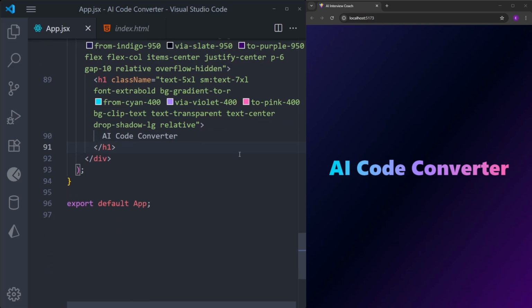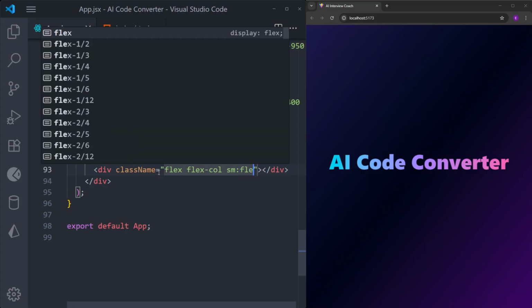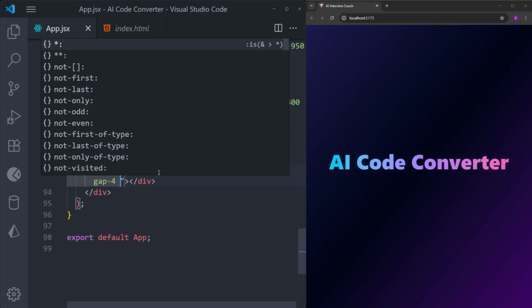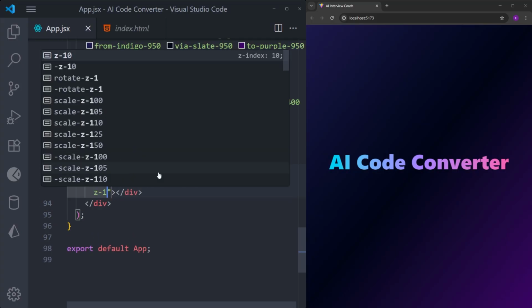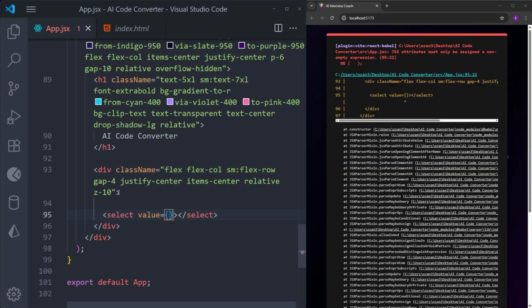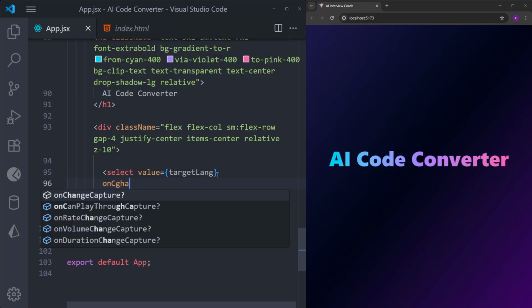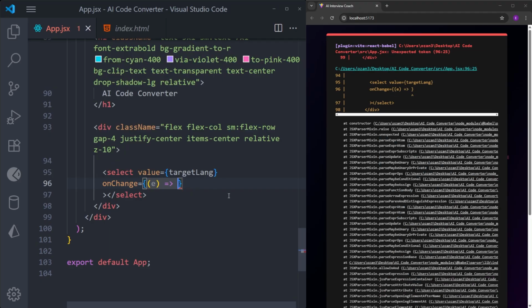So let's start to create the UI by creating the language selection. Create a div and make it a flex container with the flex direction of column. After this small breakpoint, direction is going to be row with a gap of 4, and center the items. It is going to have a position of relative with z-index 10. Inside, we're going to have this select element. We're going to use the value property to pass the target language state variable, and we're going to use the onChange event handler to get whichever language the user selects, and we're going to set it to set target language.